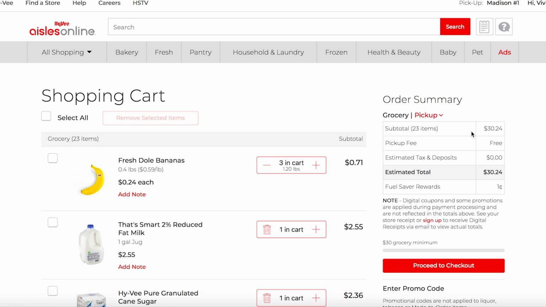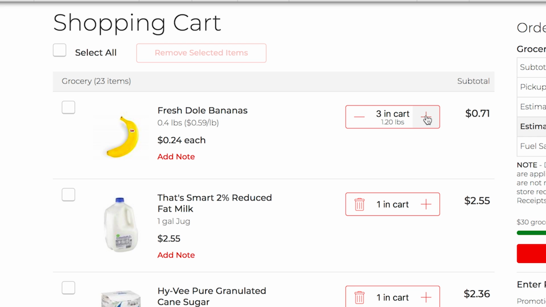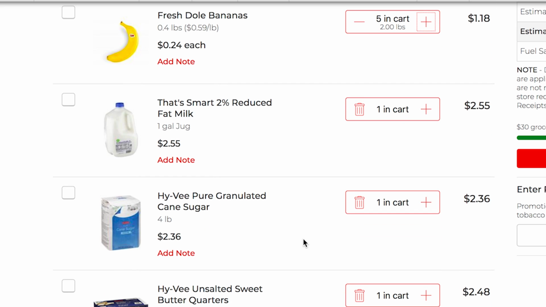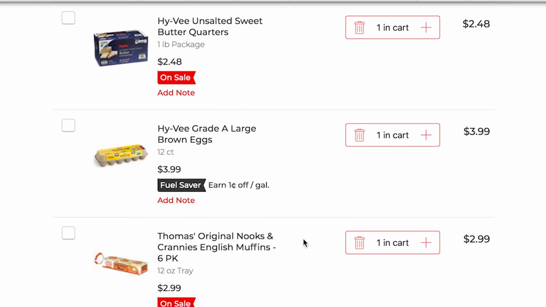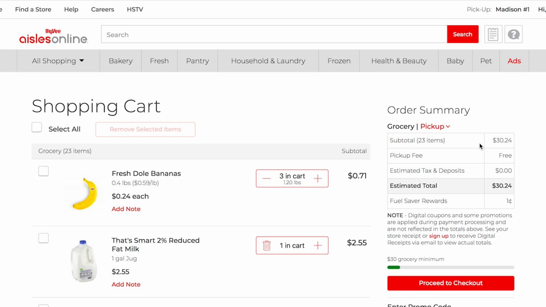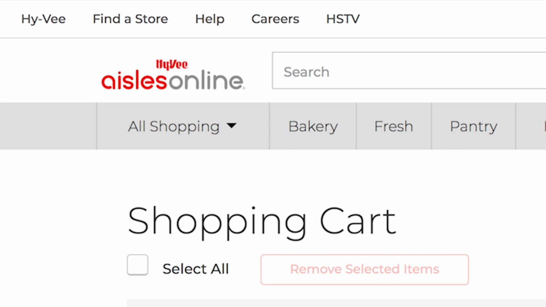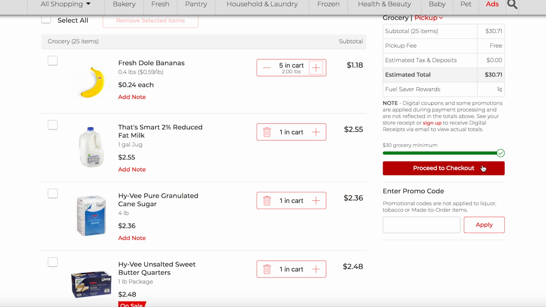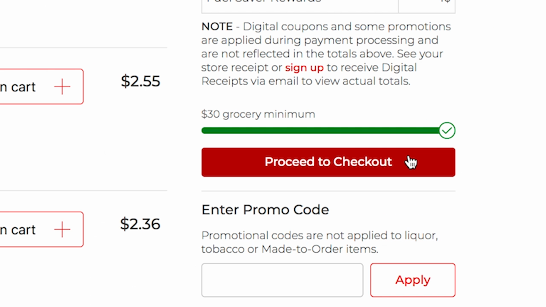This shopping cart page allows you to review your order and update your quantities. Use this opportunity to adjust up or down, adding or removing items. If you're not done shopping, maybe you forgot a few things, just navigate back to the home page by clicking on the Hy-Vee Aisles Online logo in the upper left-hand corner. If you're happy with your cart, click the red Proceed to Checkout bar on the right side of your screen.